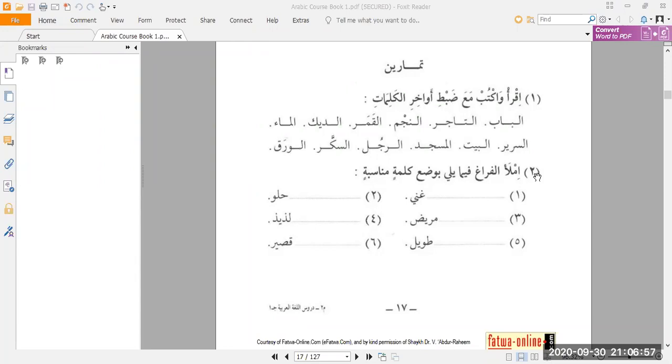It's a different story. Otherwise, we would not use that, and that's why I said a meaningful, worthwhile sentence, not just putting any two words together. All right. Now, which was sent inside here. Ar-rajulu ghaniyun, 100%, that is correct. And number two, which was sent in, as-sukkaru hulwun, again 100% perfect, correct.